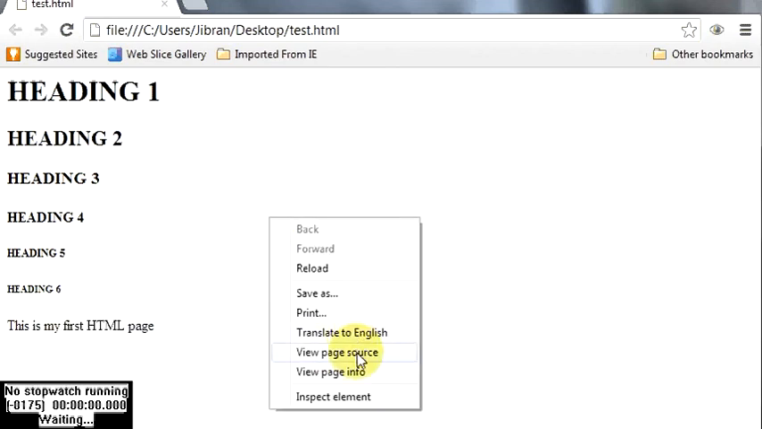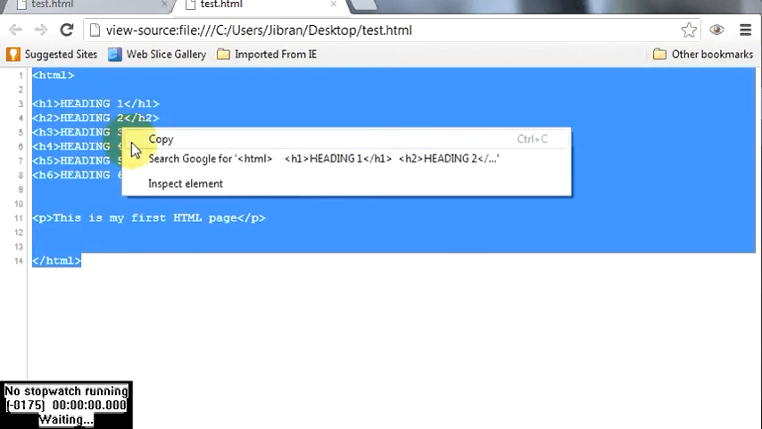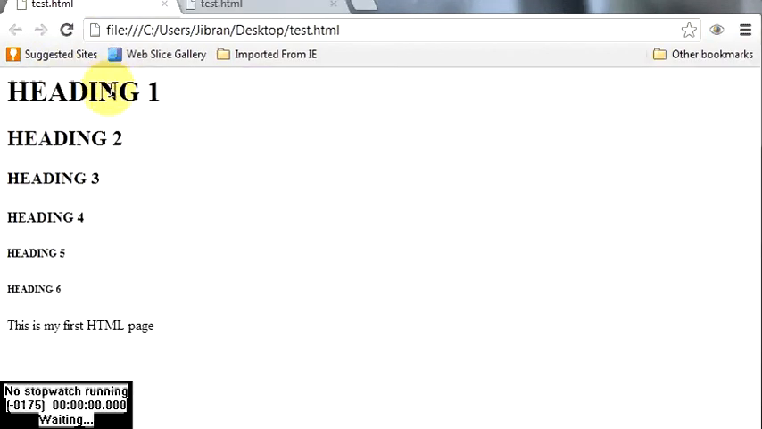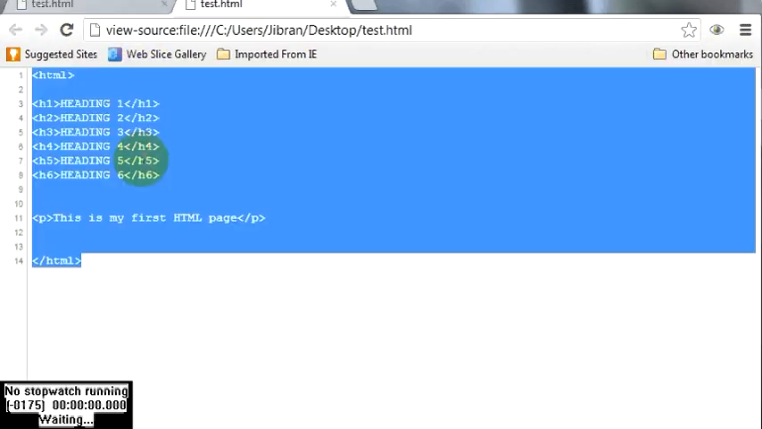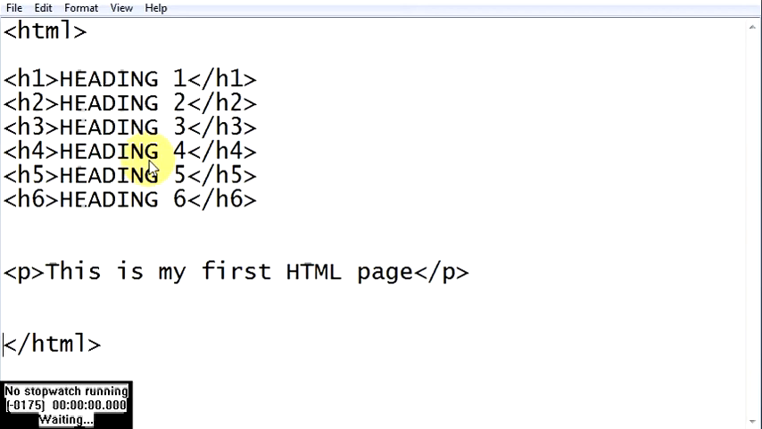If you select view page source, here is our HTML file which we used to make this HTML page. See, the extension is .html. So if you have that file, open it again or just copy and paste it into any new notepad file. So this was our text which we added.